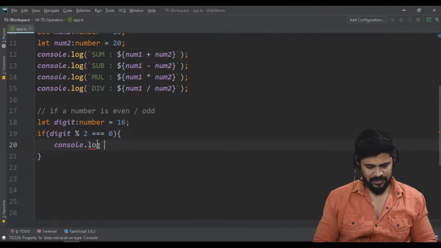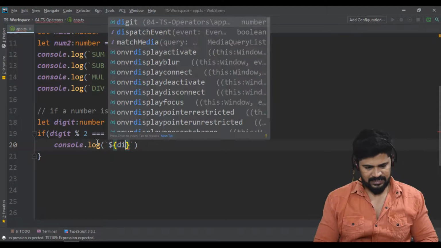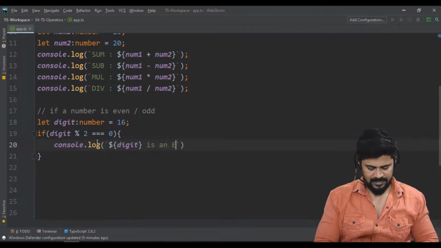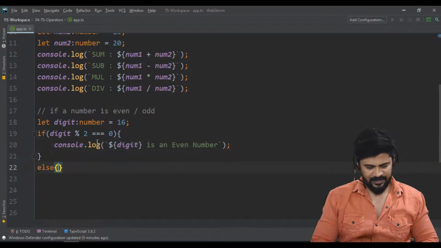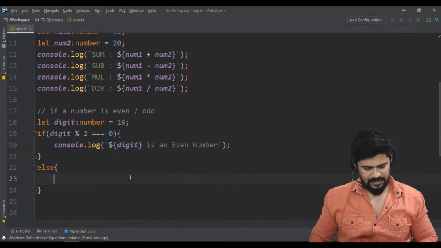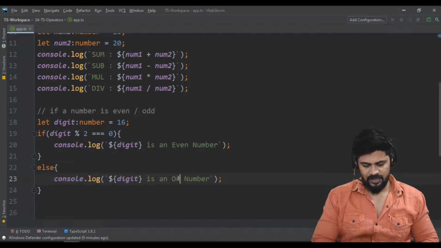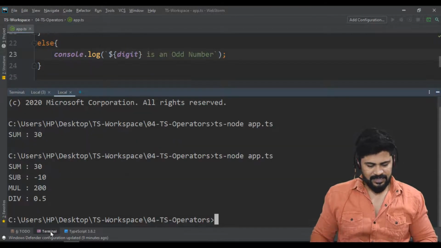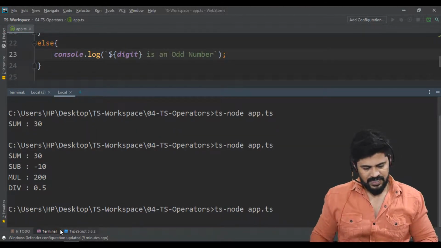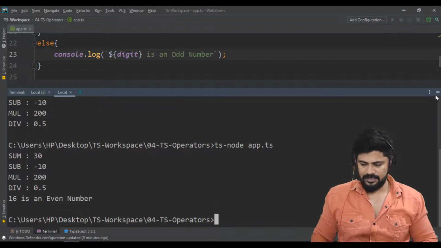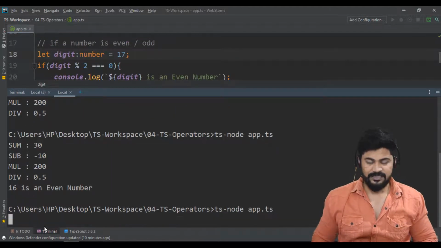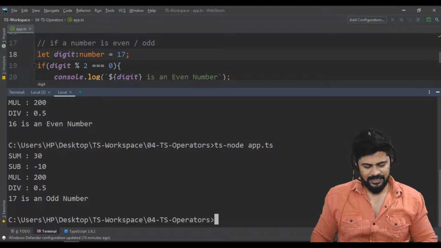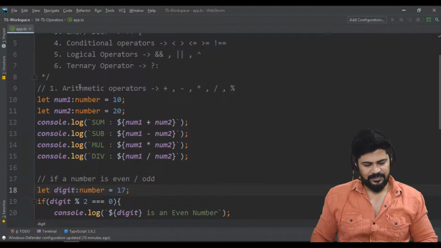So let's say console.log, let me use a backtick, the number digit is an even number. That's it. Else I say the same console.log, this is an odd number. Let me run the program. 16 is going to be the even number. Suppose if I change this to 17, that should be an odd number. Okay, yes, I got it. That's fine. That's all for arithmetic operators.